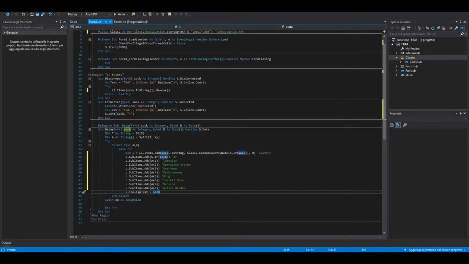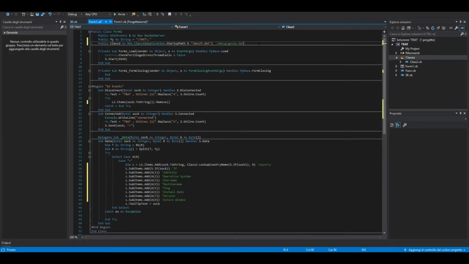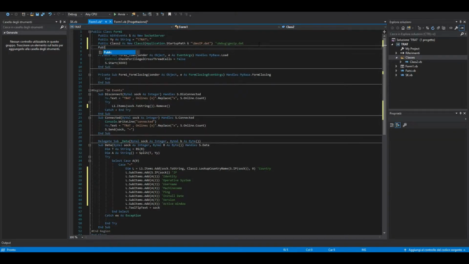But now let's declare another variable that we call the private flagX as integer equals 0. This is going to be the index of our image list view. So we're going to extract the image path, adding just the row.